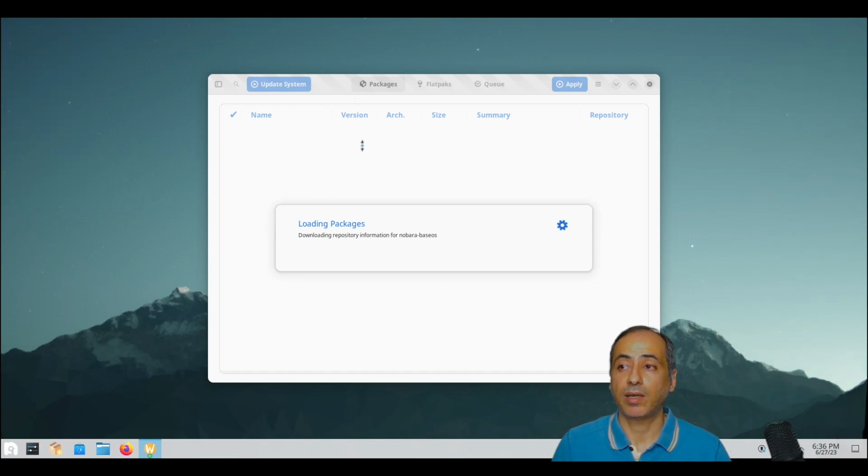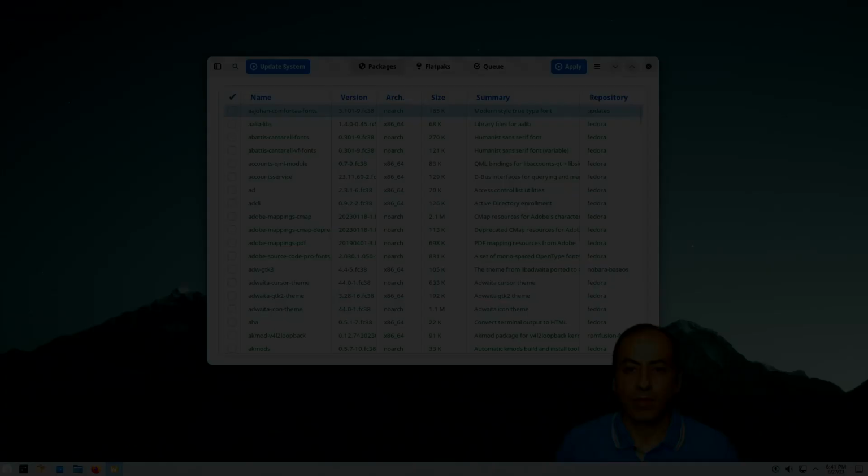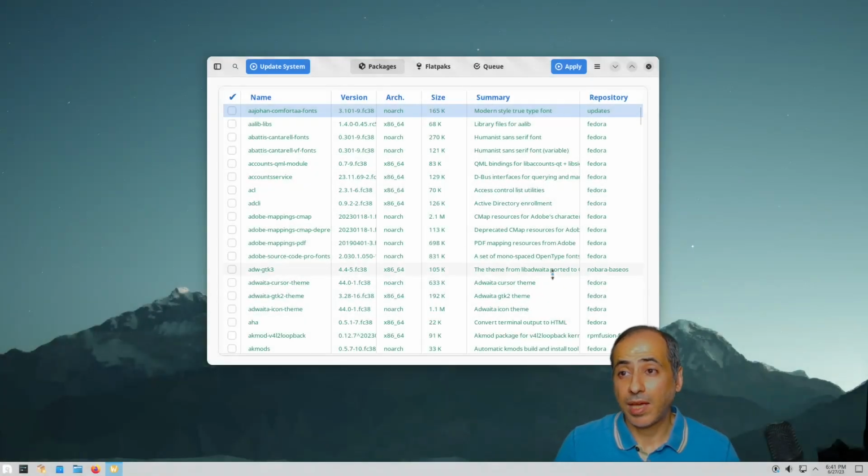In the Nobara package manager, there is here also update system. So the updating the system is everywhere. Just don't use the terminal to do it. Everything else you can do it. Let me close it. It might take some time, or let us wait. Okay, so it took us some time because it is loading all the repos for Nobara Snapshot, Fedora, all of them. They are already installing the information here. That's why it took a lot of time.